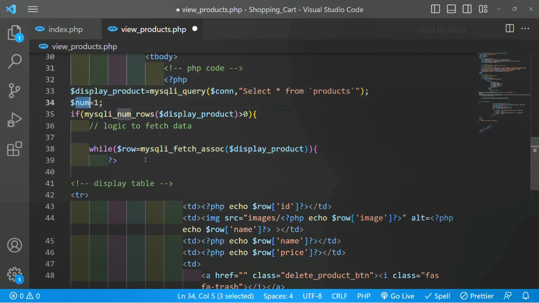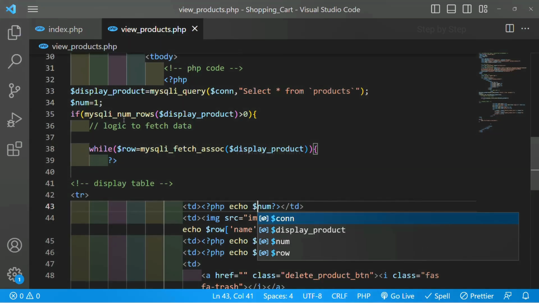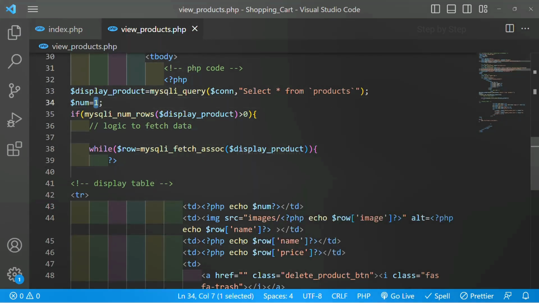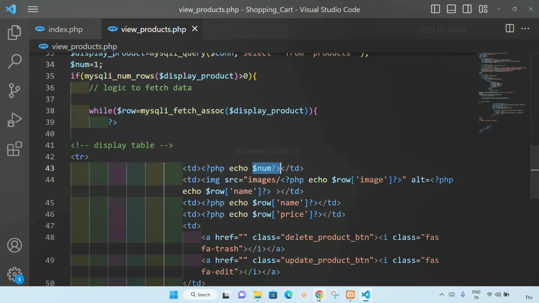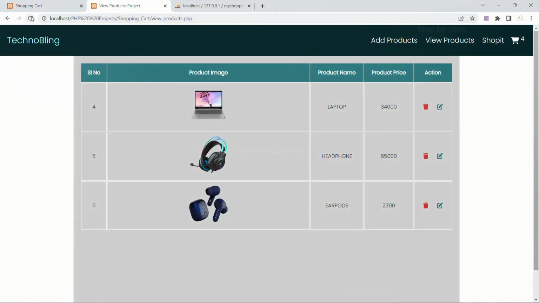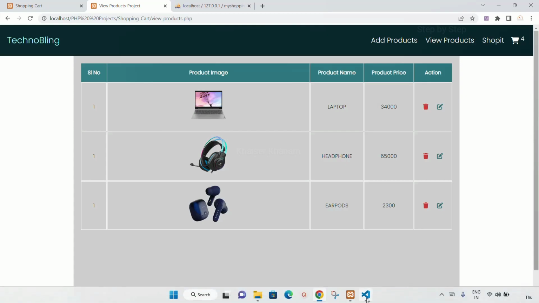Now, directly in place of displaying this row ID, I will just display this variable. I will remove this and I'm just going to paste this num variable. I will save this. Now value of num is 1. So each and every time, whenever this loop is looped, I will be getting the data as 1. I will refresh this one. You can see each and every time I am having 1.